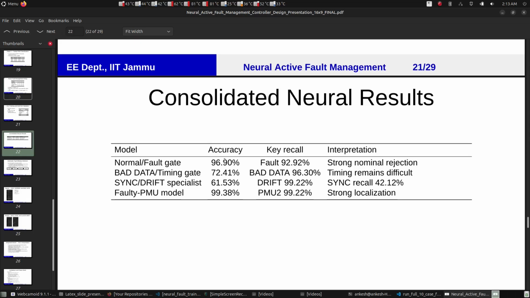This is the part on which I spent most of my time, because this was the core area of the project. First, we were supposed to detect whether there is a fault in the incoming data from the PMU or not. That is why I am seeing a 99.38% accuracy in this, while the least amount of time was spent on the sync drift specialist.